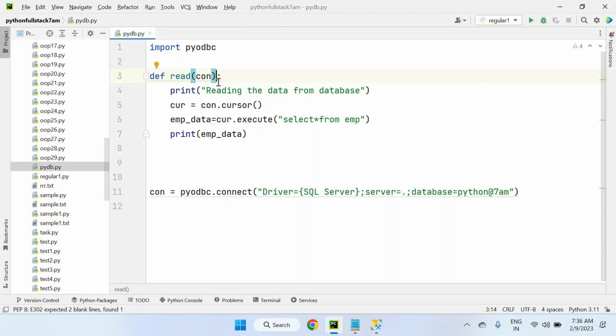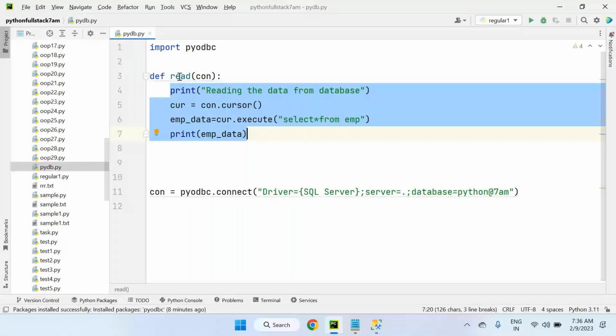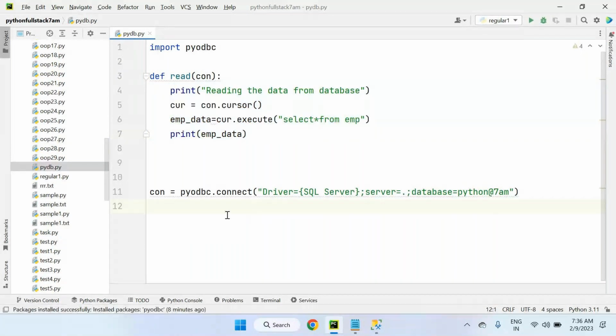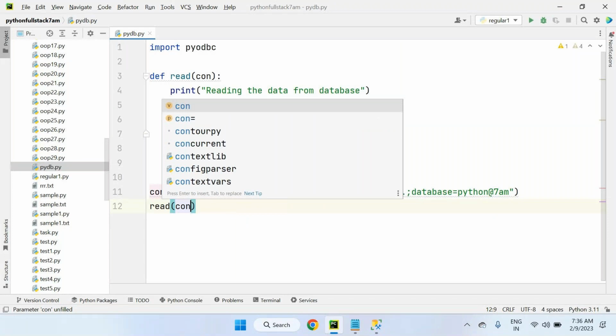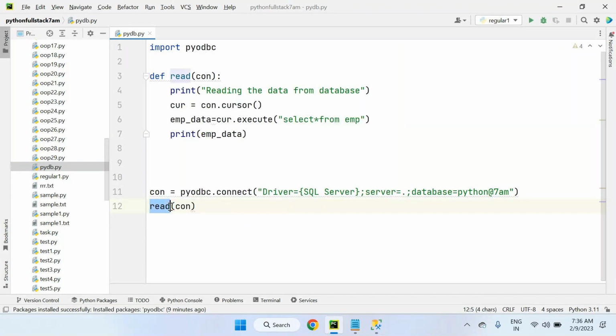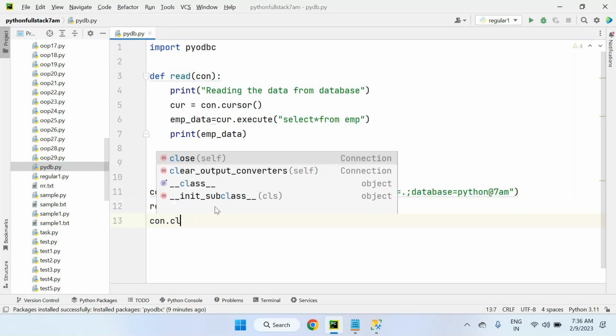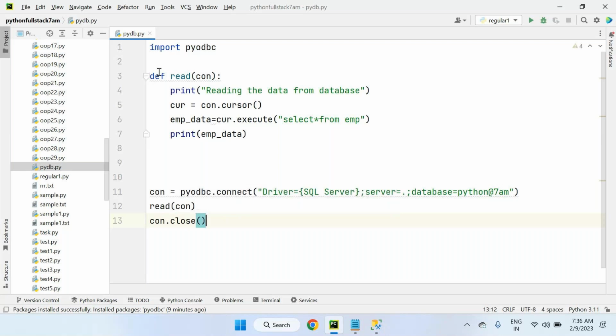So this code will execute whenever we call this read method. But did I call this read method? No, I didn't call it. So let's call this method. How to call it? Simply read of connection. This method call is compulsory. After completion of reading, I recommend closing the connection object, because I already created the connection object. Better to close this connection also.